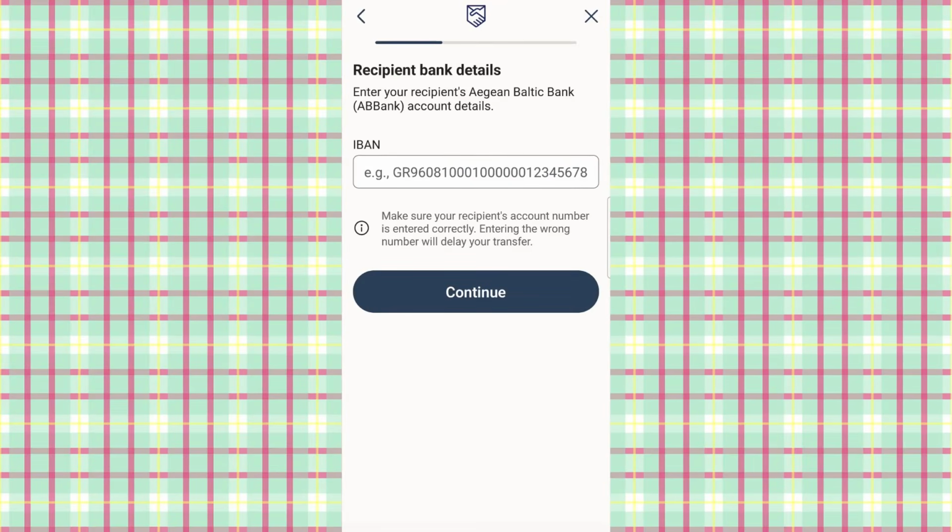On the next screen, enter the recipient's account details carefully and follow the prompts shown on your screen to complete the transfer. Take your time here, because accurate account information is essential for a successful delivery.